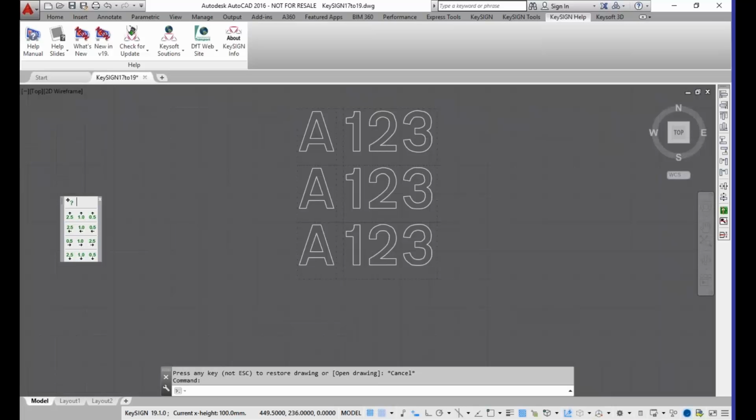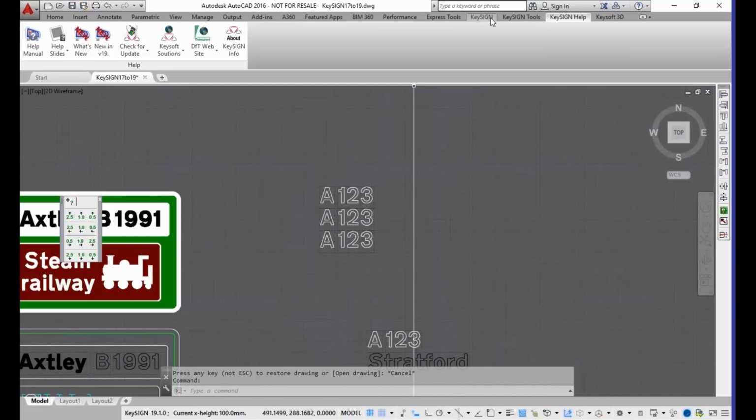Press any key to restore drawing. It goes back to the drawing. All those different spaces that are done in Chapter 7, we're controlling those now in KeySIGN. I'm trying to get them right all the time for you. That's quite useful, especially with times.